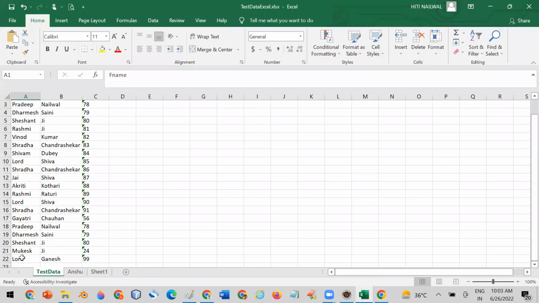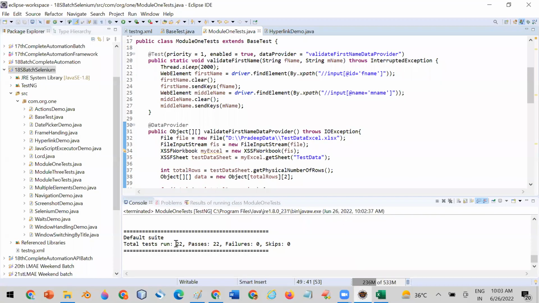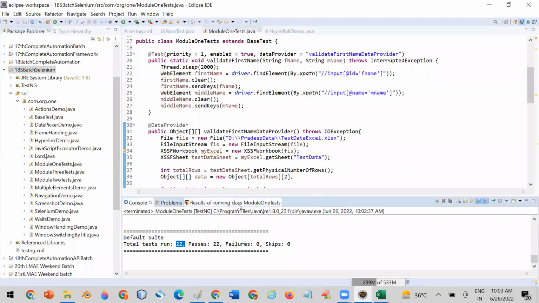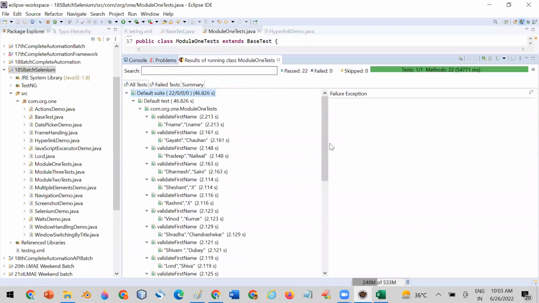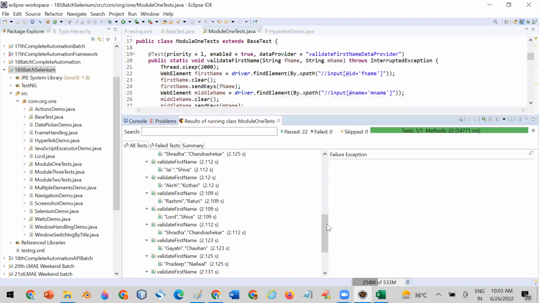What is the last data? Lord Ganesha. Yes or no? And how many records are there? 22. Just go and check how many test cases it ran. 22. Is it okay? Now, great. So we have learned this thing.